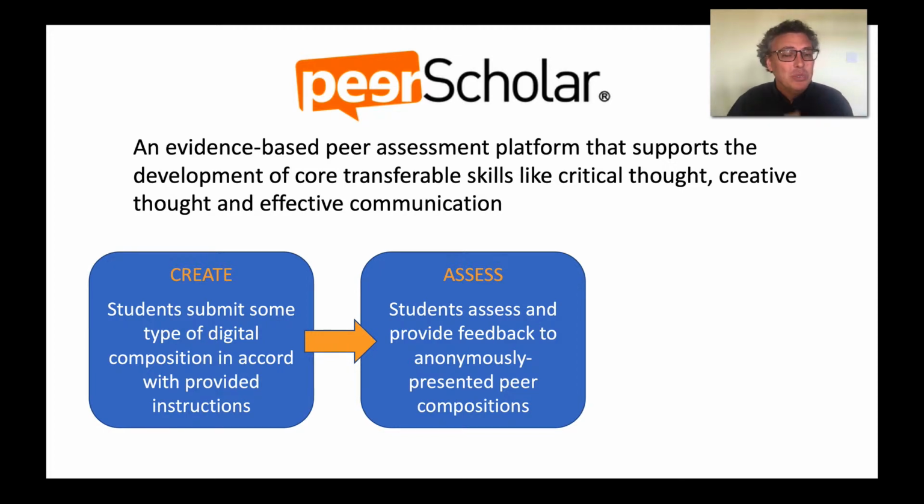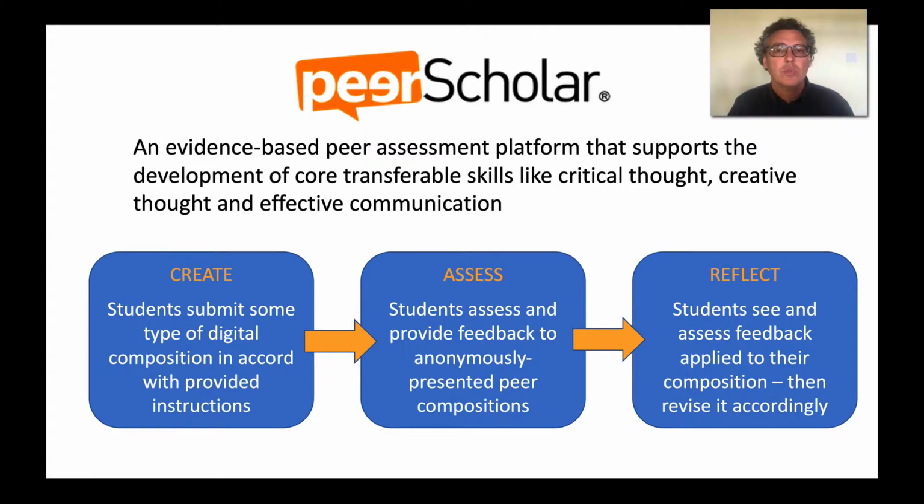Critically, they do it for multiple peers, so not only are they exercising all these skills once, they exercise them in a repeated way, which is critical to skill development, as we will discuss. Now, while a given student is assessing, say, 5 or 6 of their peers, 5 or 6 of their peers are also assessing their work. So in the third phase, the students log back in and they see the feedback that their peers have assigned to their work, and they're asked to assess that feedback.